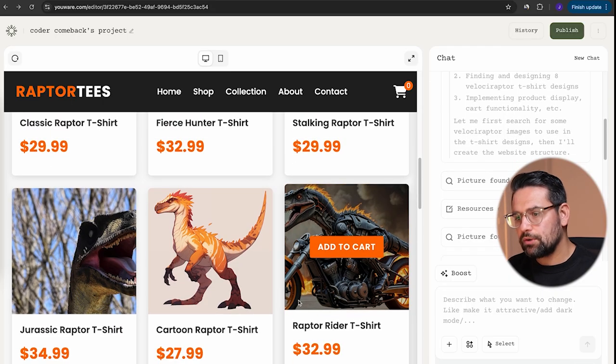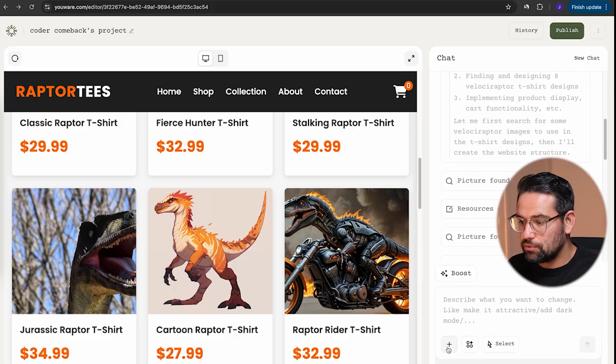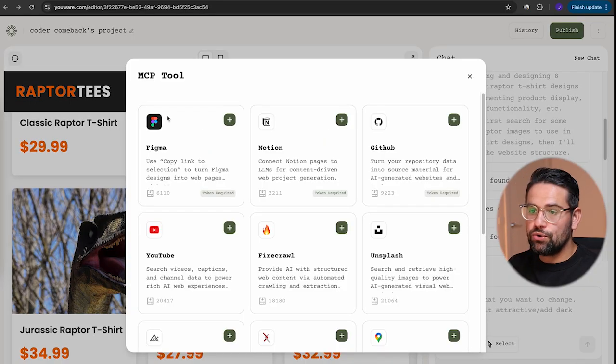Actually, there's another thing that I wanted to talk about, and that is if you wanted to add different things to the prompt, you can just add images through here, the plus icon, or you can work with an MCP tool and grab the token from Figma, from Notion, from GitHub, go to YouTube, search videos or caption anything for inspiration, and you can transfer all those files across, and YouWare will analyze that data and it will just create mockups for you. You can get these websites up and running in seconds. And I just think that's really cool. So I just wanted to mention that as well.